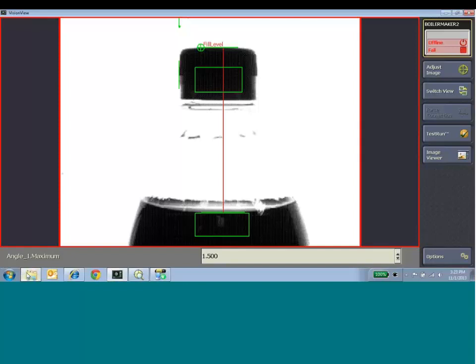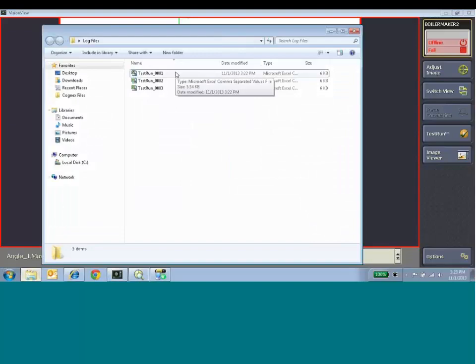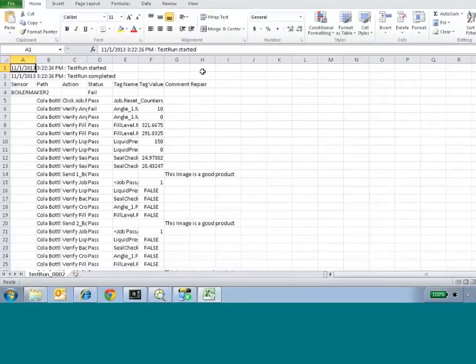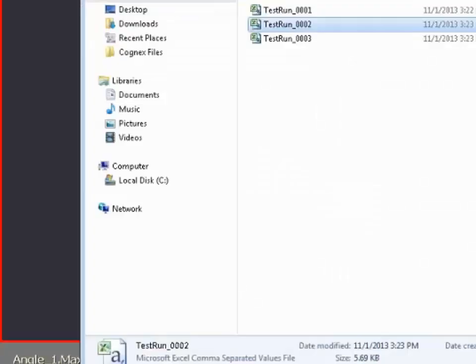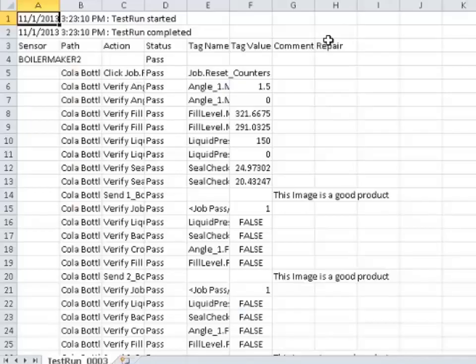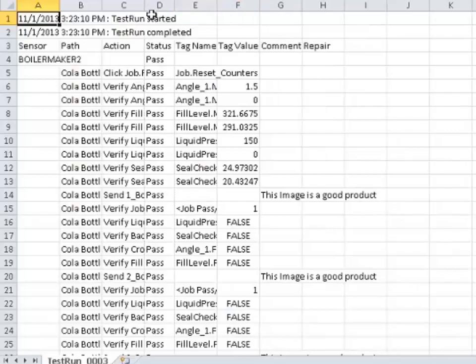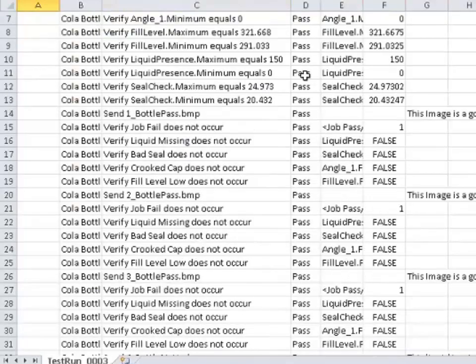So if we look over here now, we can see that test run stored the log files. Here's the one of the failed part, and if we look here, we'll see the status was fail on that angle verification. And then after we fix that, the most recent one, notice that pass condition on all of the different tests.